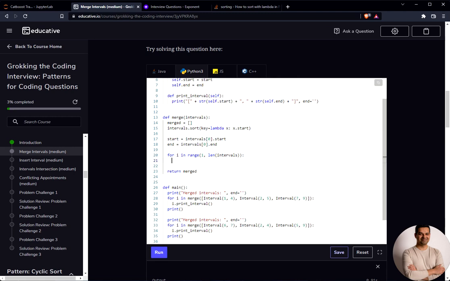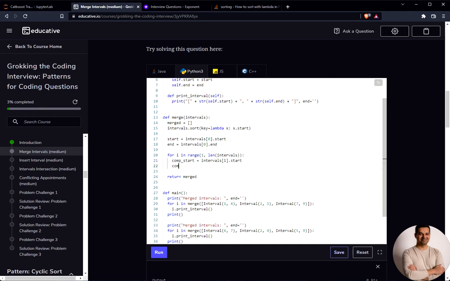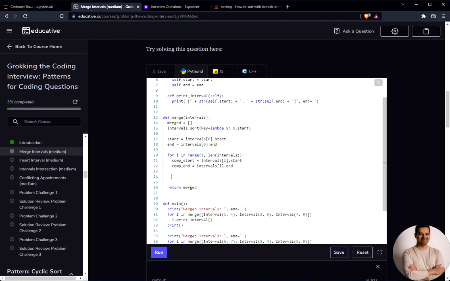So let's do comp start equals to interval I start, comp end equals to intervals I end.